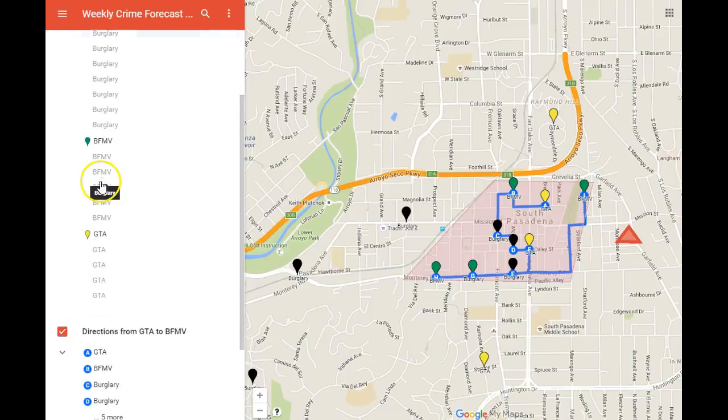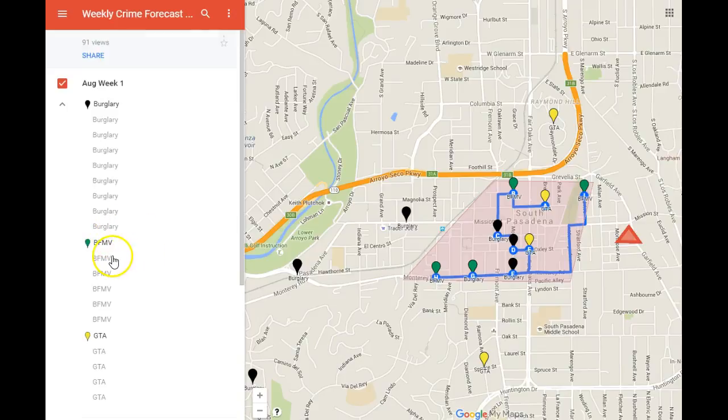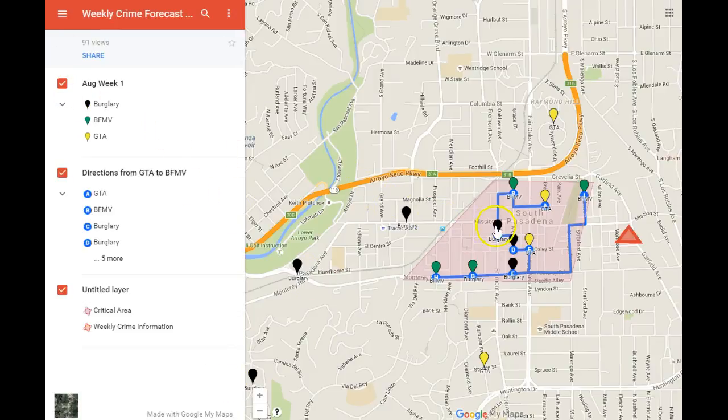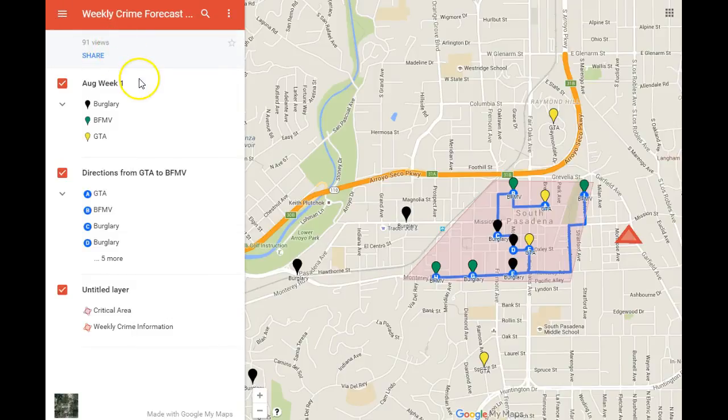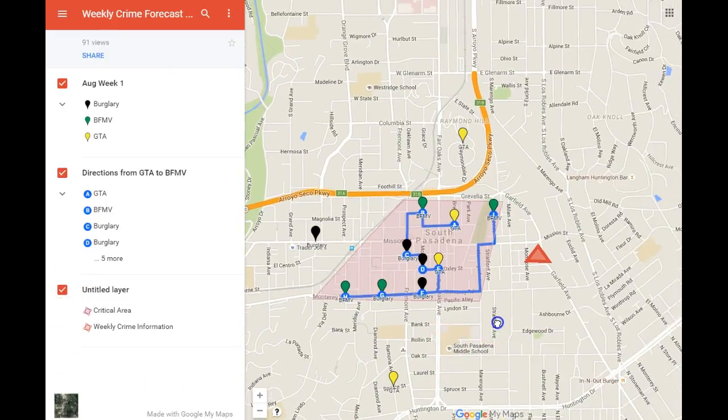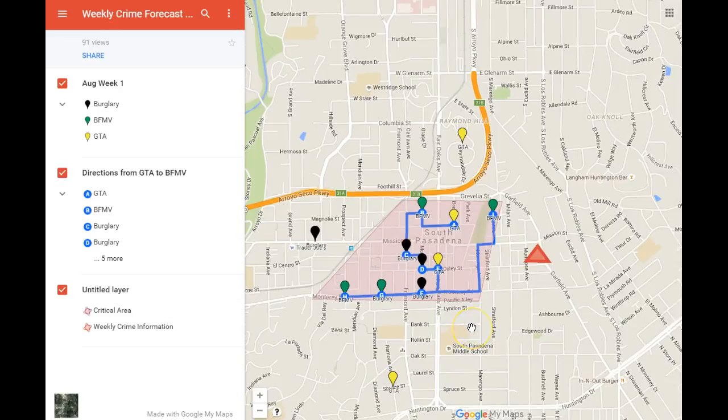If you click on the arrow, it'll show you all the burglaries, all the Grand Theft Autos and everything depicted on the map. The way you use it is very straightforward. Click on the balloon and it'll show you the crime, the future date of that crime, the time, and the location. Now once you click on the balloon, if you want to close it, go to the arrow, click on it, and it takes you back to the original weekly crime forecast information. Now let's look at the actual map, the route, and all the information inside.